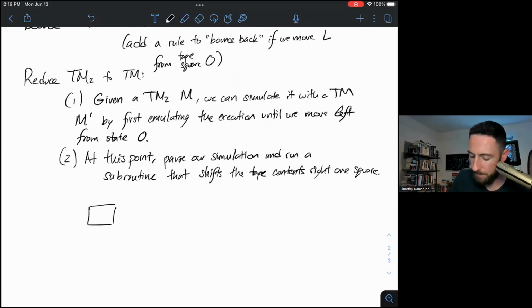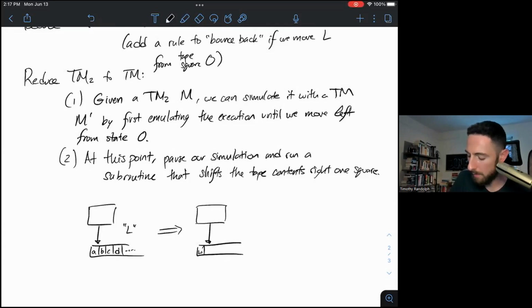So as a picture, suppose this is our simulating Turing machine, and we have reached the point where we're at the left side of the tape, and the machine we're simulating wants to move left. Say our tape contains A, B, C, D, dot, dot, dot. What we'll do is we'll pause the simulation, and we will run a subroutine that moves the whole tape contents over 1 square to the right and fills the new square with a blank. And then we'll resume where we left off. We can now move left onto this new square with a blank. Then we will resume from step 1.